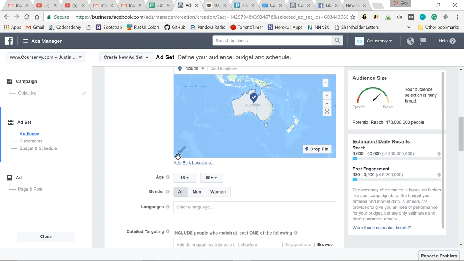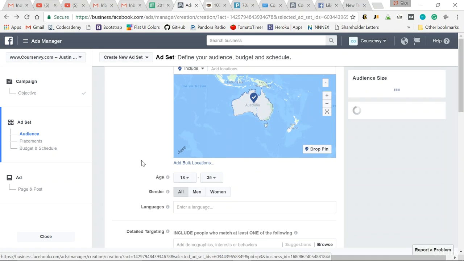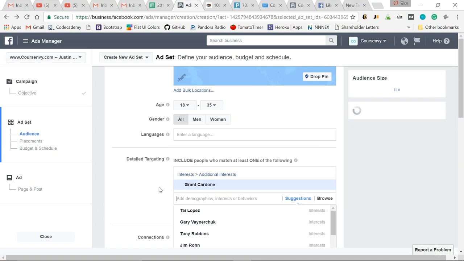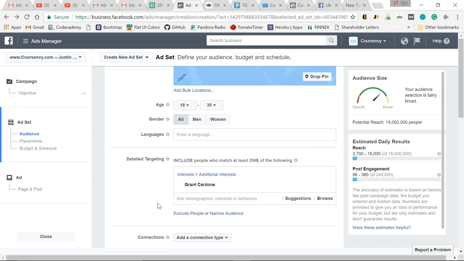Then we can pick our age and demo. Okay, scroll down. Now, detailed targeting. Who do you want to target for this post? Now I want to narrow this even further. We're at 19 million people in all these countries in this age range who are interested in this influencer. So I'm going to narrow the audience further with a similar influencer.